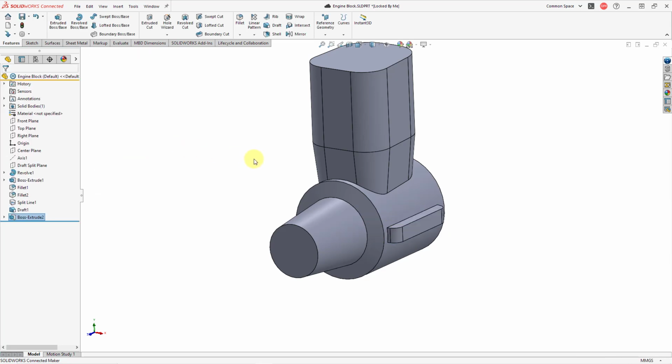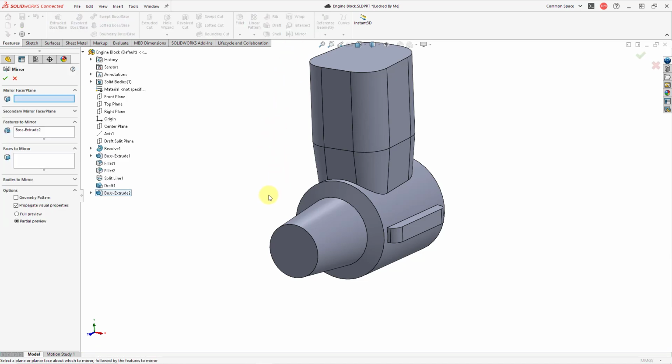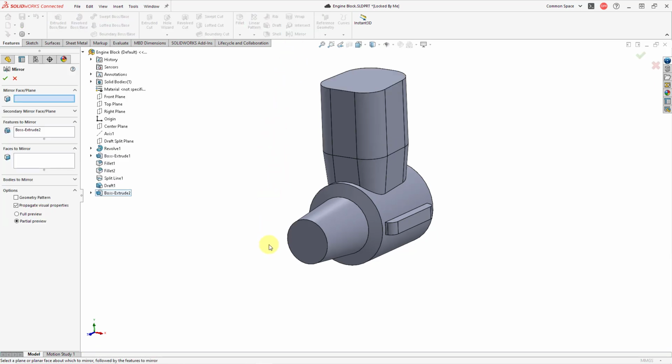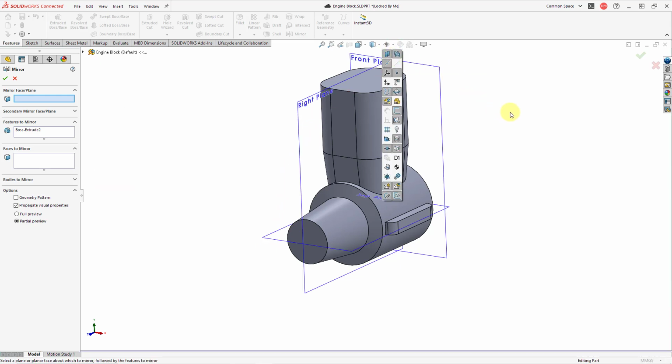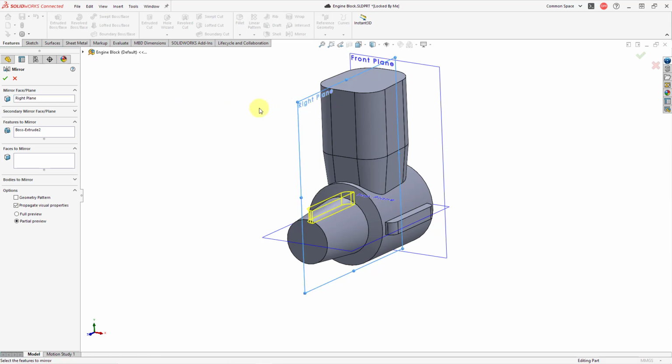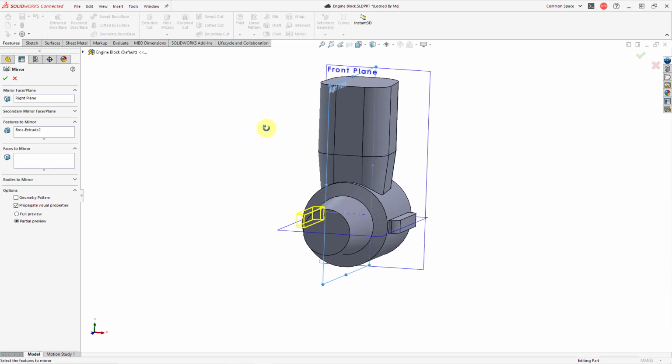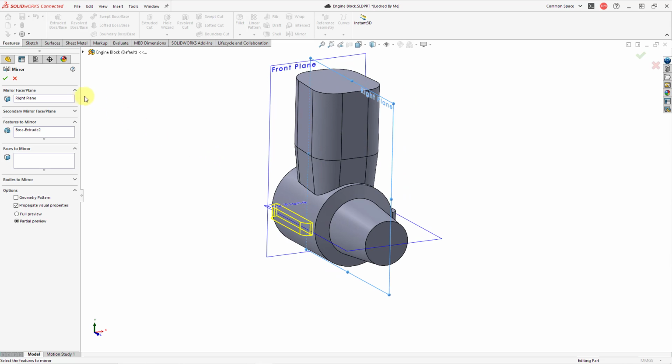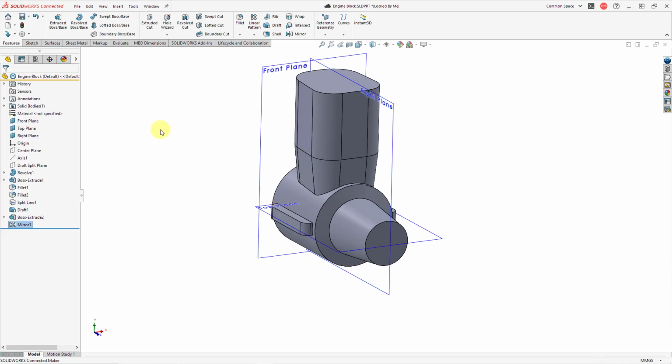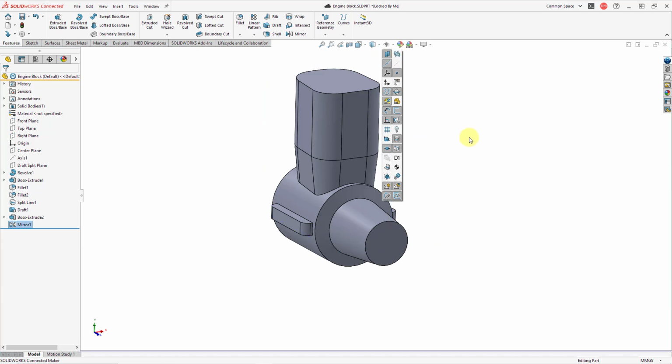And for this feature, I want it to be mirrored. Let me select the mirror command. And so for the mirror planar face, I think it's the plane called right. Let me turn on my plane display for a moment. Let's choose the right plane as the mirror plane. You can see where the feature is going to end up. I like that. Let's hit the check mark and then turn off my plane visibility.